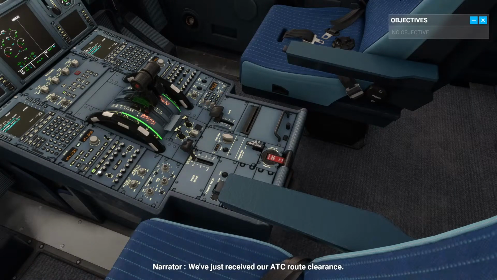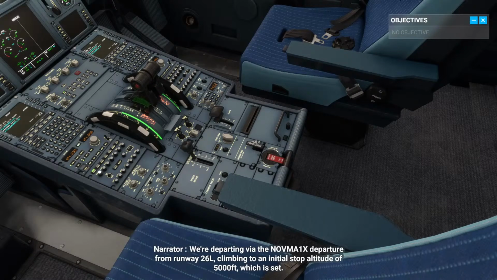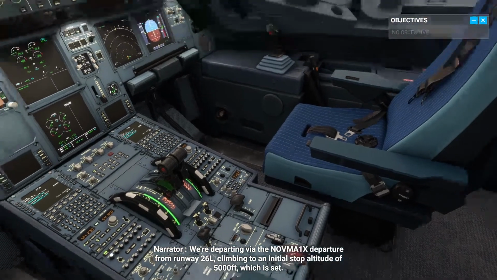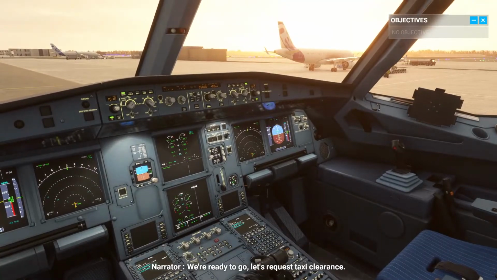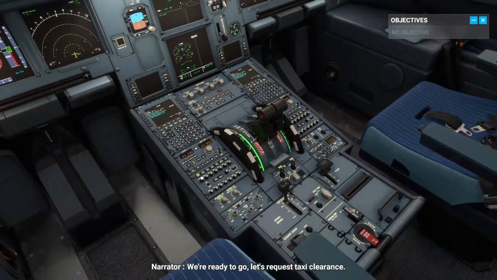We've just received our ATC route clearance. We're departing via the Novma 1 X-ray departure from runway 26 left, climbing to an initial stop altitude of 5,000 feet, which is set. We're ready to go. Let's request taxi clearance.